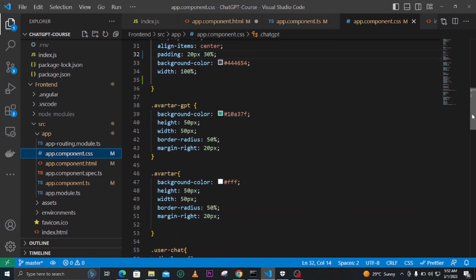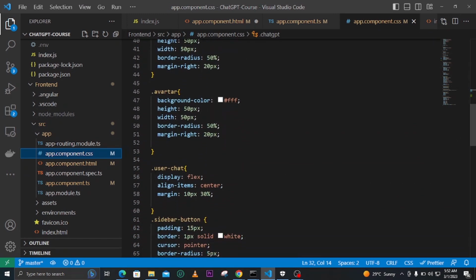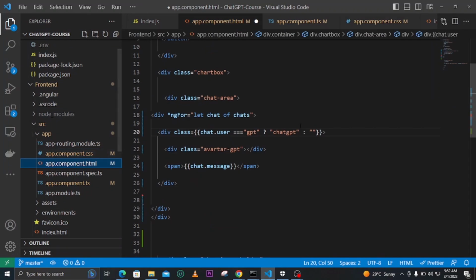So let's take this user chat, this one here. So we'll add this one here, copy, and then inside this one you can add it here. So let us add it there. So let's see if our condition is working, and let's see what it does.